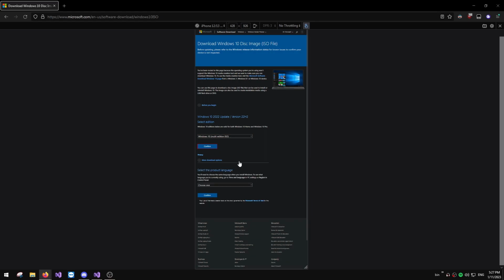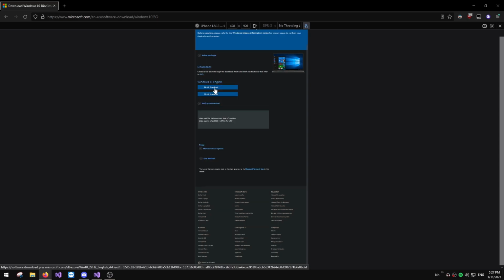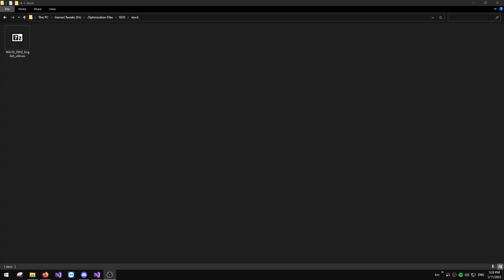Press confirm, and then obviously you choose the language. Most of you are going to be choosing English, so English, confirm. And then we're going to be choosing 64-bit download. Make sure you don't download the 32-bit version, because if you're on 32-bit, it's going to lock you to 4 gigabytes of RAM. So make sure you pick 64-bit, and it'll start downloading the ISO file, and you just wait for that to download. And once you have it downloaded, go to where you downloaded it.